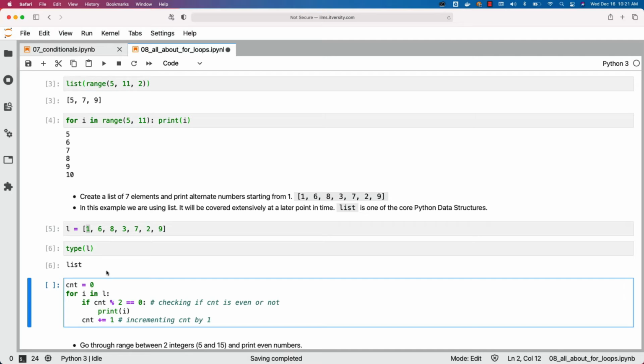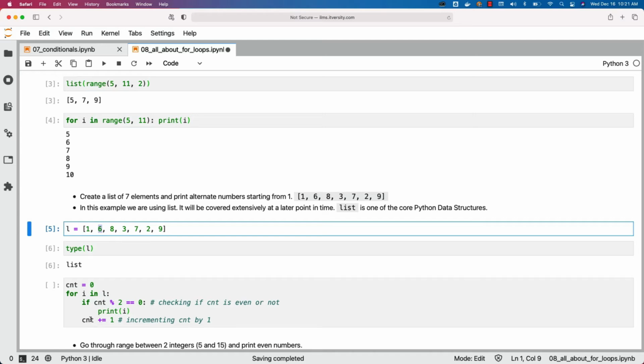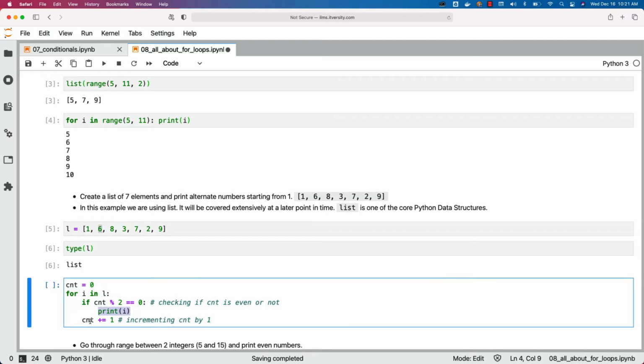When the for loop is executed for the first time, count will be 0 and i will be 1. As count is divisible by 2, because when you divide 0 by 2, you get 0 as remainder, 1 will be printed and count will be incremented to 1. Now as part of the second iteration, i will be 6 and count will be 1. As 1 is not divisible by 2, it will just ignore, it will not print anything, but count will be incremented because the count plus equal to 1 or count equal to count plus 1 is in the scope of the for loop, not in the if condition.